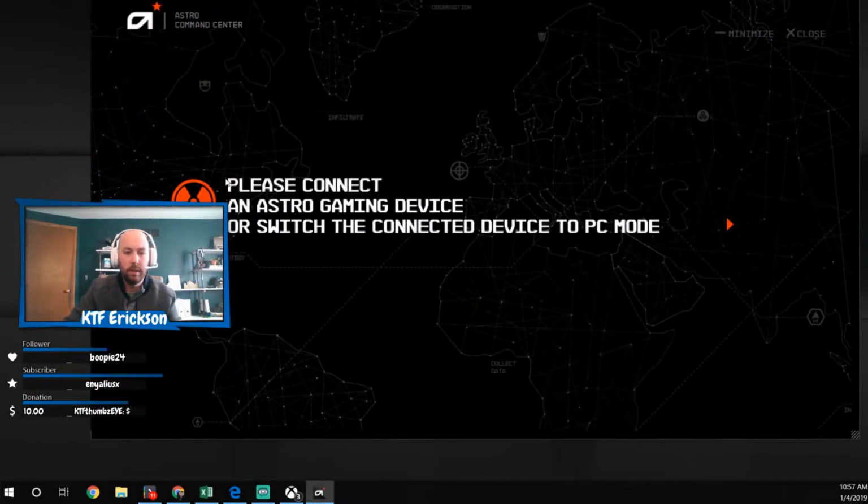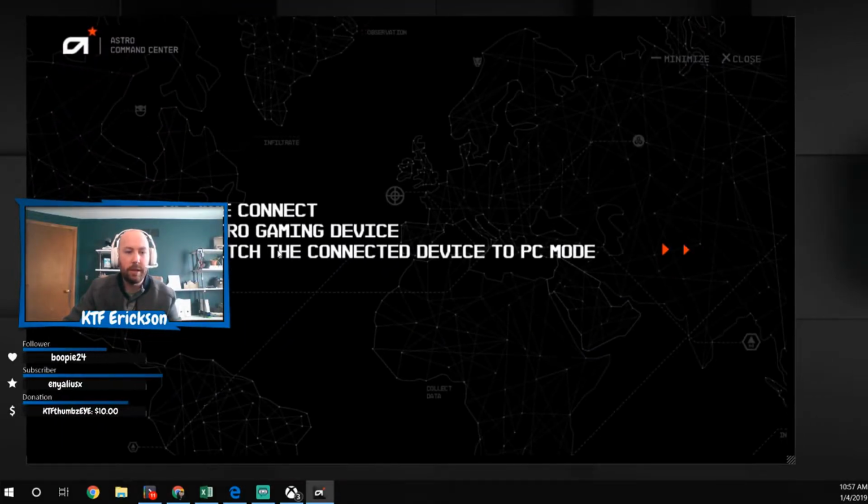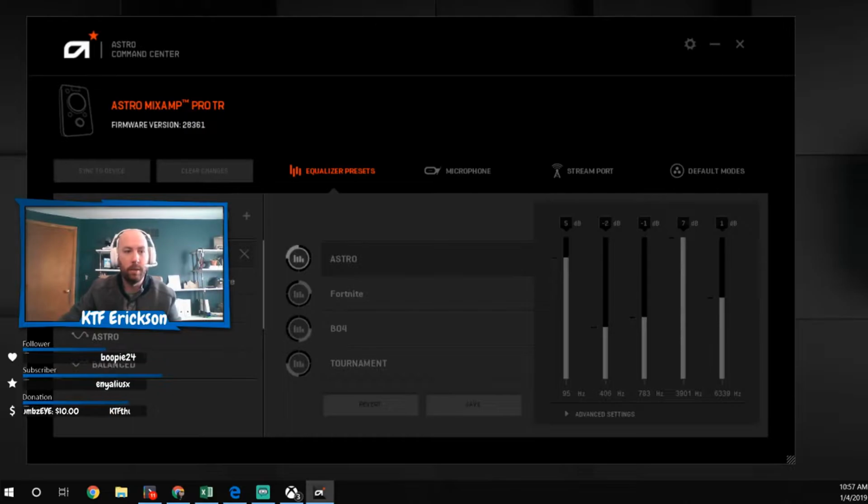Put it over there. It says, please connect an Astro gaming device or switch. I have it plugged in to my PC right now, but the Pro Mix Amp is on Xbox mode as opposed to PC mode. So the way you switch is you hold the power button for 3 seconds. So we'll hold it. And then there we go. So here's the Mix Amp.